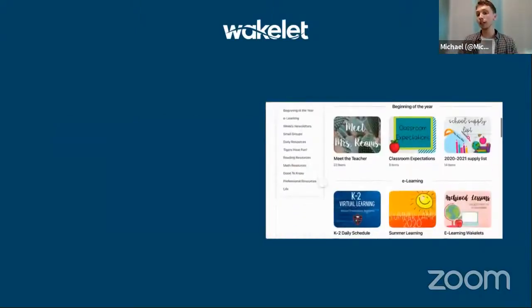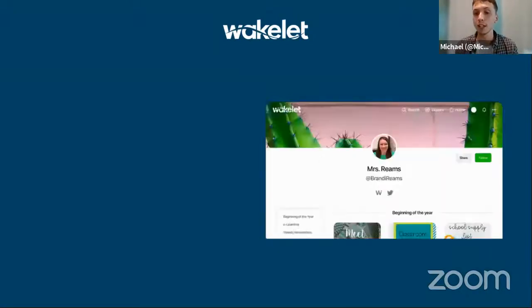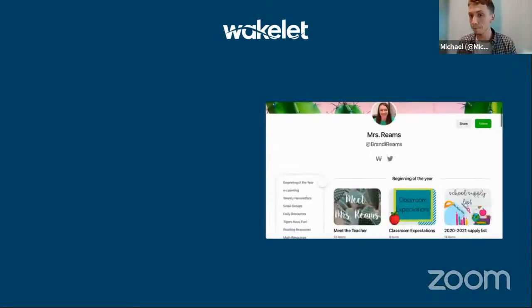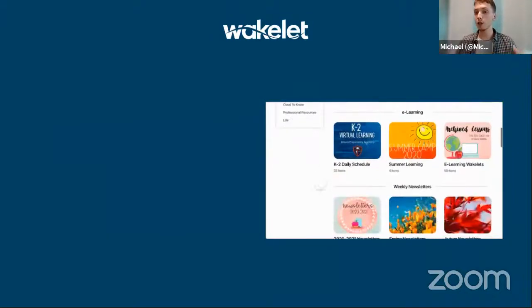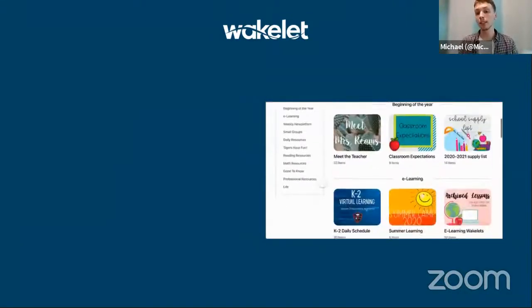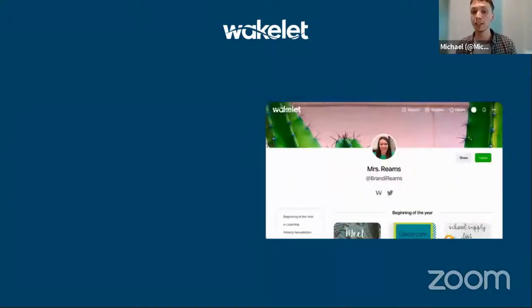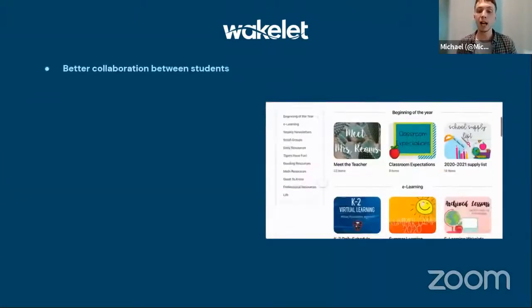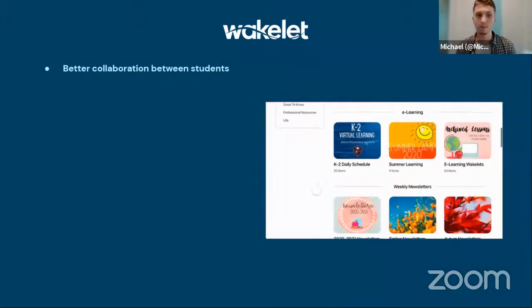So this is what Wakelet looks like. On the right side of the screen here, you can see a public profile. A teacher can curate resources and put it all into one place. And when their students visit their profile, this is what it looks like. So you can immediately see it's much more colorful and engaging.